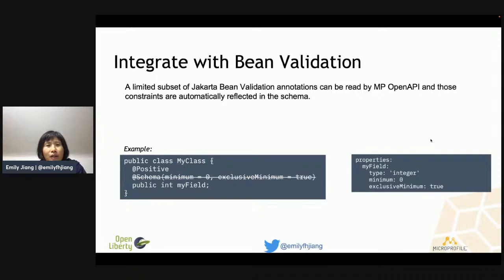As you can recall, Jakarta Bean Validation has some annotations that mandate or document some fields, and MicroProfile OpenAPI also has some annotations, such as @Schema. Before the integration with Bean Validation, if a class has a field, even if you add @Positive, when you generate the OpenAPI doc, the @Positive is completely ignored and won't generate any information from it. So you have to add the @Schema annotation so that you can say this is positive.